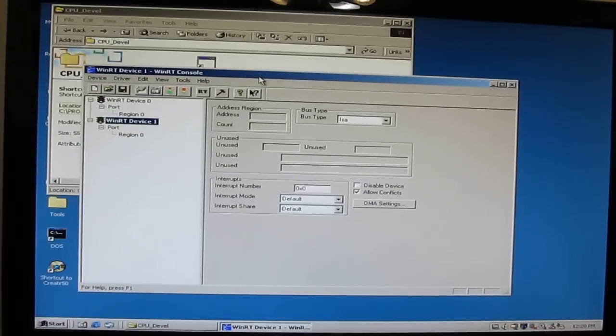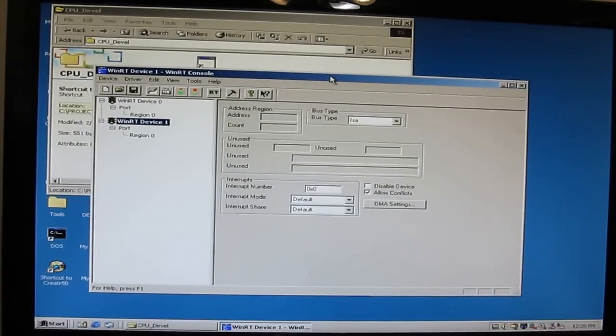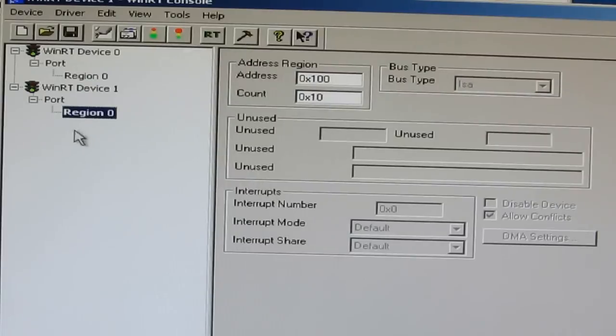This is WinRT. This is a driver development tool. Some of you probably remember with the older OSs like Windows 95, Windows 3.1, you had direct access to the hardware. Once Windows NT was released, that was no longer the case. And what this tool allowed you to do is create a very simple driver for your hardware to check it out. We can see I've designated an area at 100 and another area up at 3BC, which happens to be a printer port.